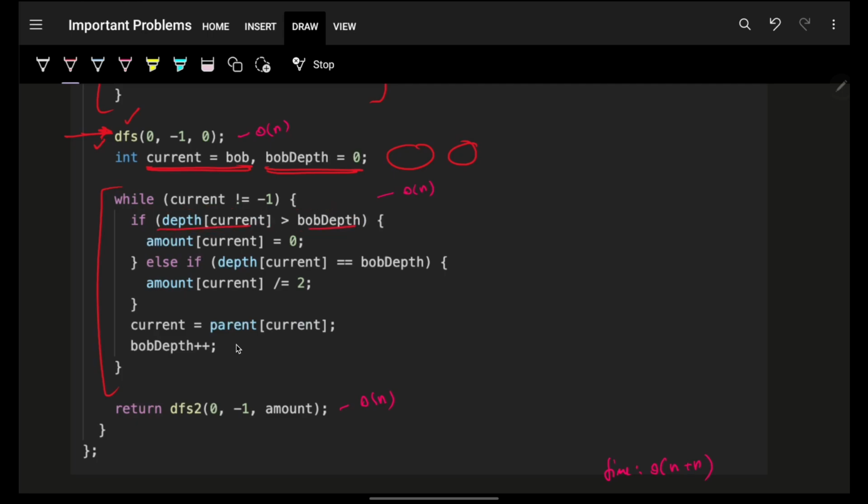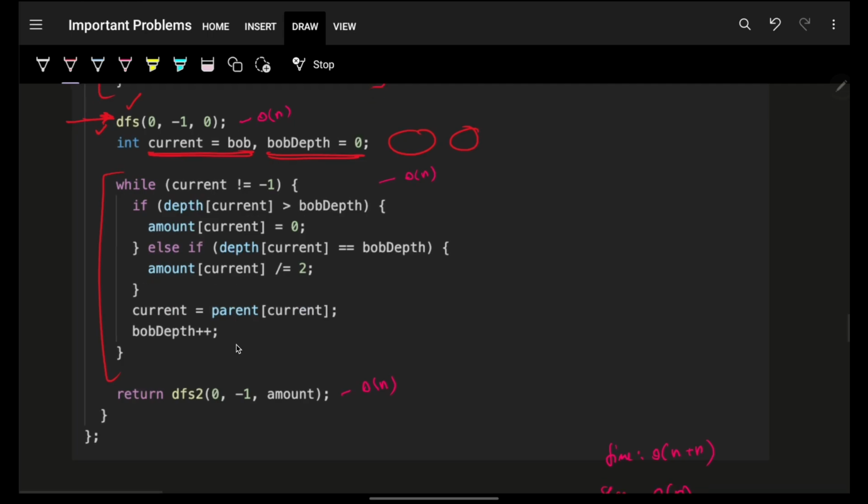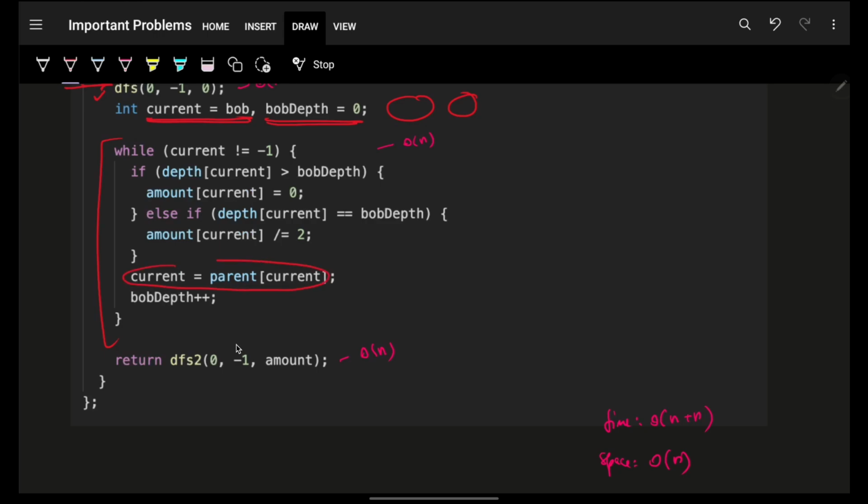if it is more, make sure that you put it as 0. If it is equal, make sure that you put it as half, and there's one else condition in which nothing will change. Now make sure that you go on to your parent and keep on going until you reach the parent of -1, making sure that at every step Bob depth is increasing, because I'm comparing Bob depth with the Alice depth. Just distance, Alice distance, Bob distance. Now when this is done, my amount is corrected, right?